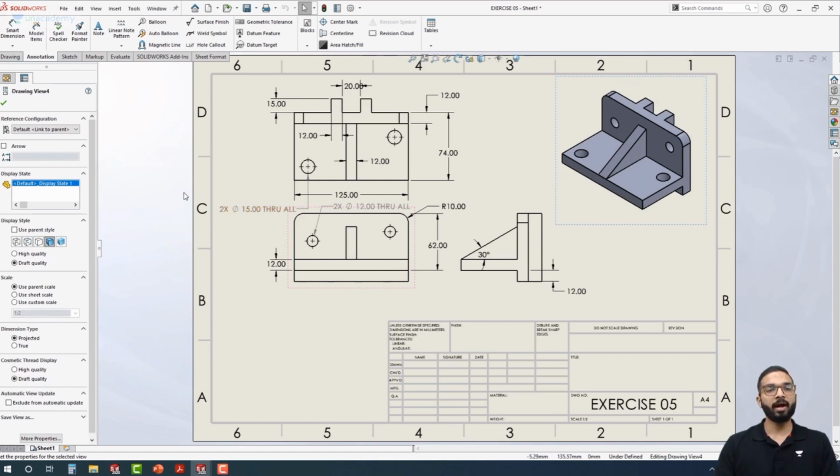I hope all the features that we have discussed in this video, from the rip command to the hole extrude function to creating this 2D drawing, were clear to you.